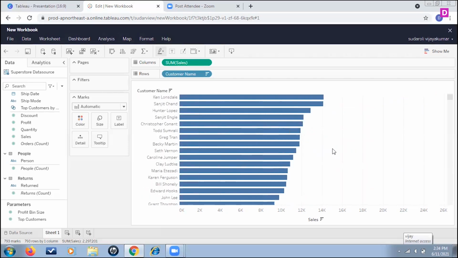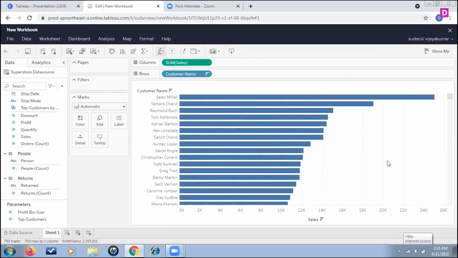Okay, so it is not as per the name, as you can see here, because in the columns your sum of sales is there, so it is sorted according to the sum of sales. Okay, so maybe this CN Miller has got the highest sale. Say for example 25,043 is there, and Tamara is 19,052. So the sorting has happened as per the sales.